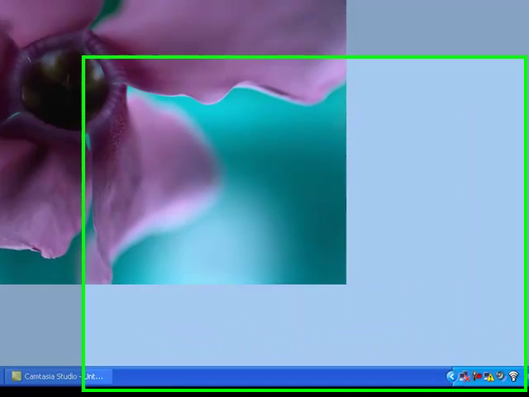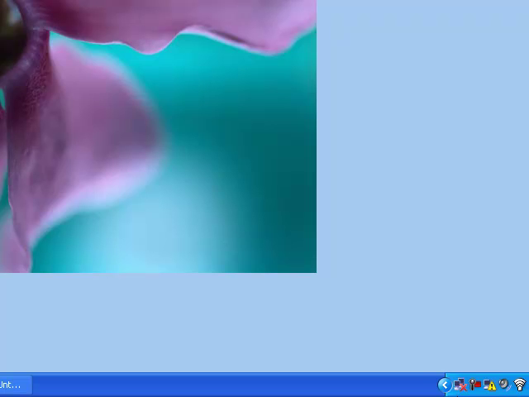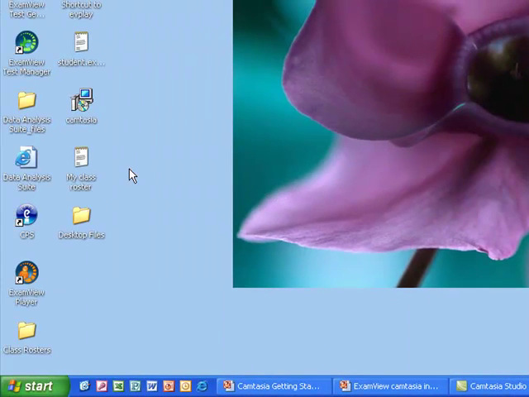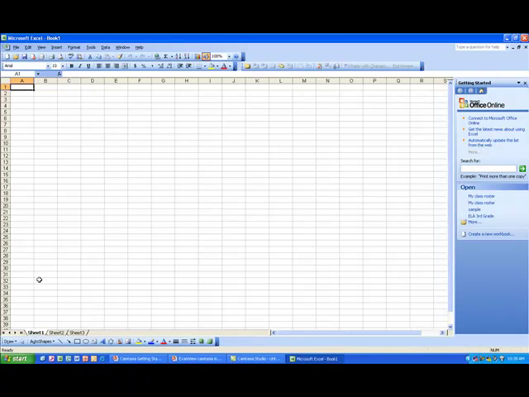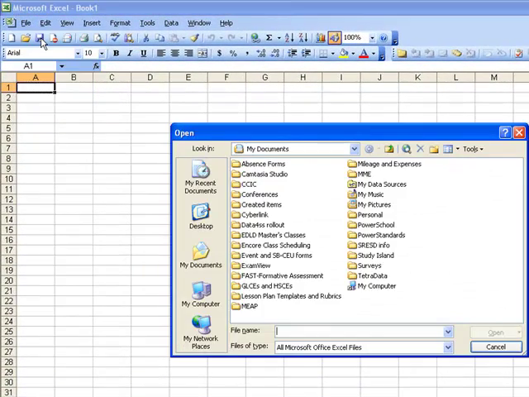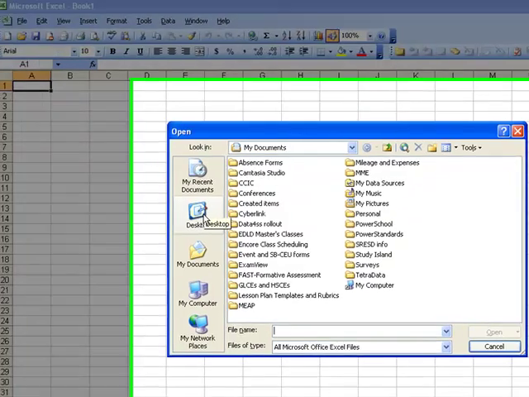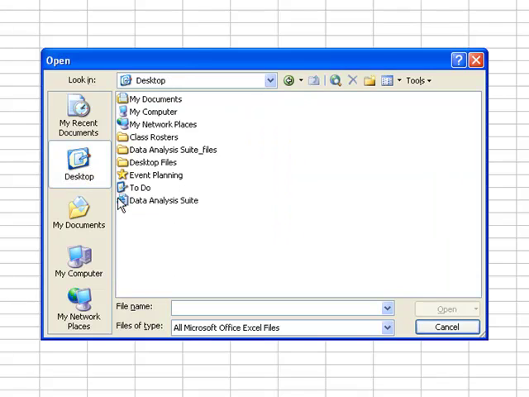Once you have exported your class information from your student information system, you will find it on your desktop or in My Documents, wherever you had chosen to save it. To open it, just go to Microsoft Excel, and then go to File Open or just Open, and navigate to where you had saved it. In my case, it's on the desktop.